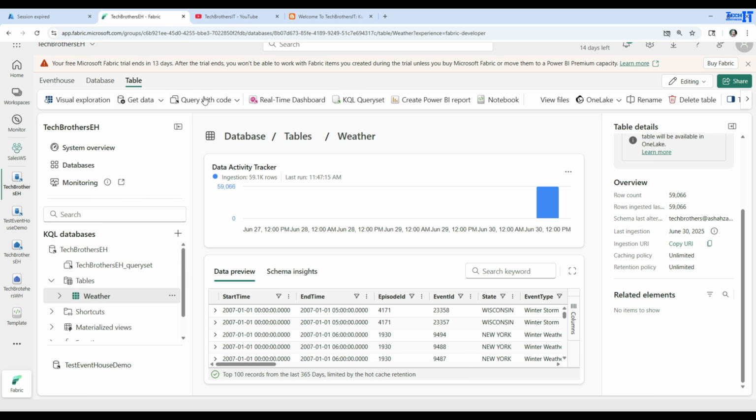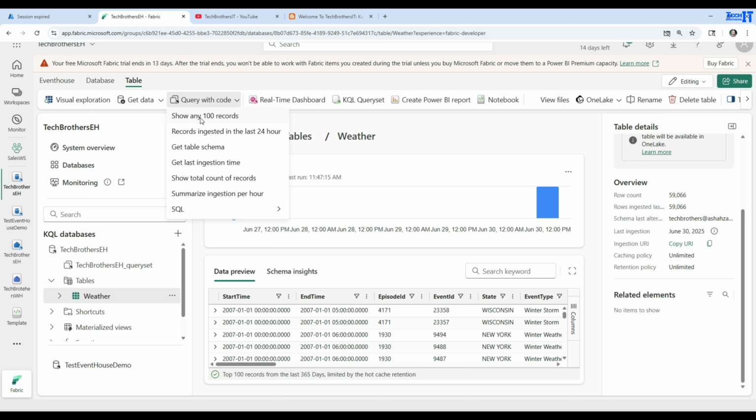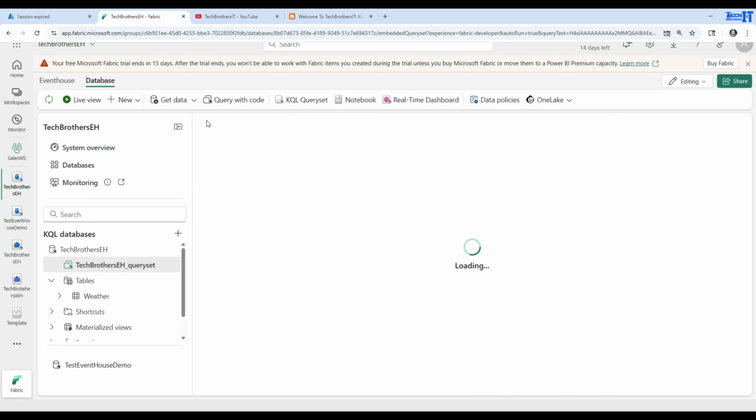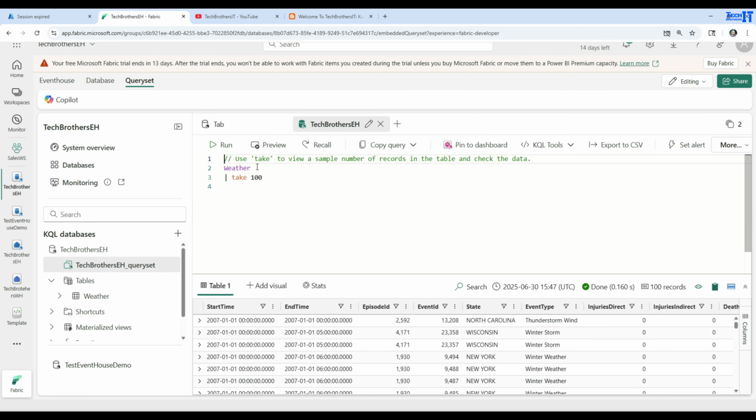Now next we have query with code. So you have different things. So you say show any 100 records ingested in last 24 hours, get table schema. So all that. Let's get 100 rows first. So you see that it's very easy. What you will do, just type the name of the table and then say take 100, and before that there would be a pipe sign.